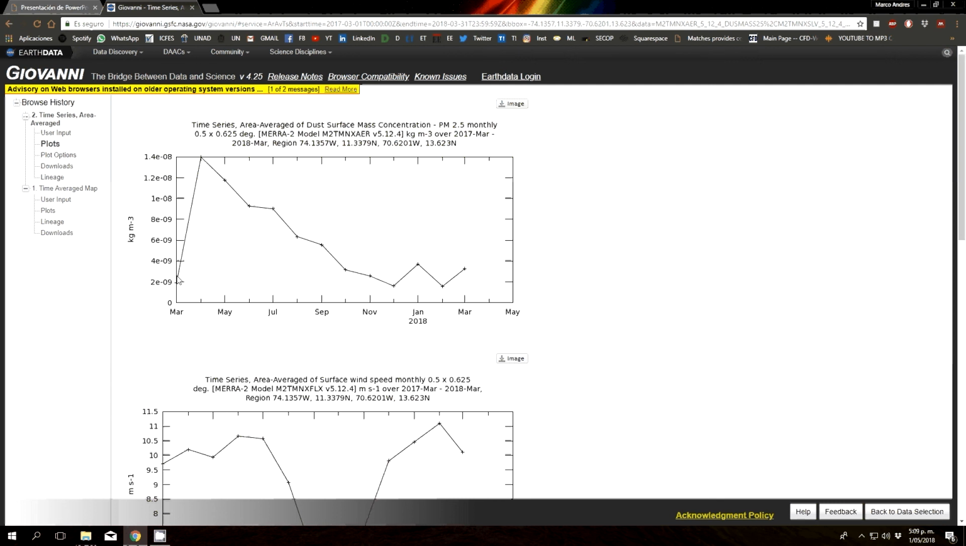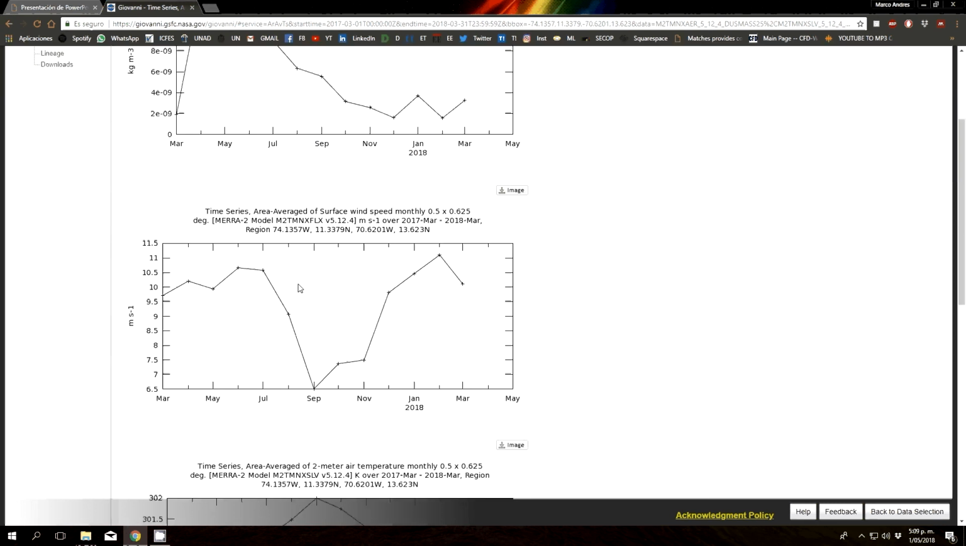Okay, so let's see. This is for dust. You have the time series for dust, which is decreasing. Maybe some phenomenon related with the precipitation or seasonal behavior of the tropical meteorology is related with this decrease in the dust concentration in the area of our interest.